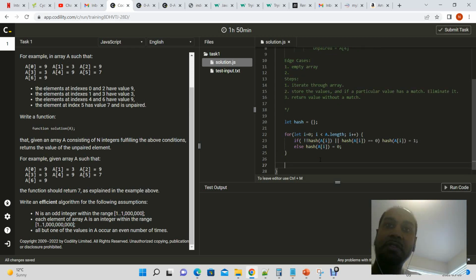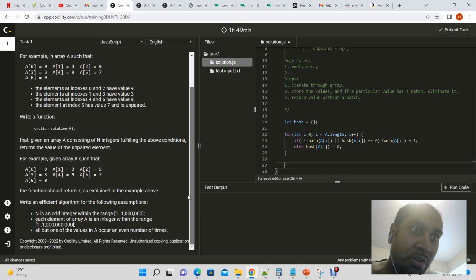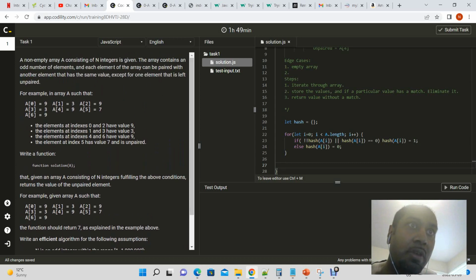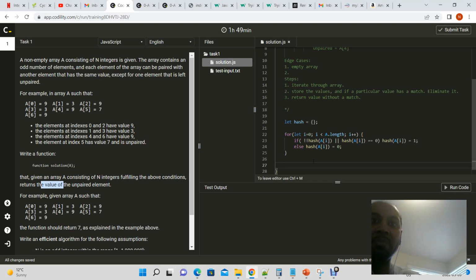So now what we have to do is iterate through all the objects in our hash table and isolate which particular object stored in the hash table is still equal to 1, and that will be our unpaired value, right? And do we have to return the index, or do we have to return the value? It returns the value, so that's what we're returning.